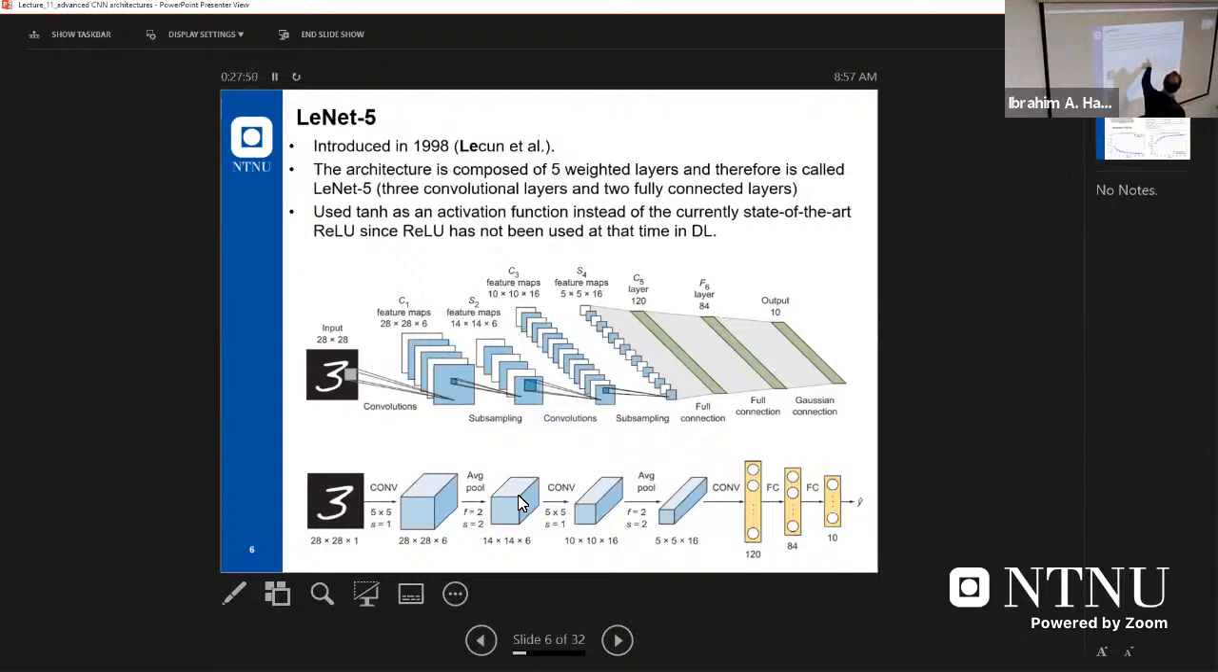Because when we flatten this one, it will be 5 times 5 times 16. So how many values? More than 300. So we will flatten it and get maybe 300 values. Maybe this is the first fully connected layer. Why is it called C5? F6, maybe, is the fully connected layer, and this one is convolution.